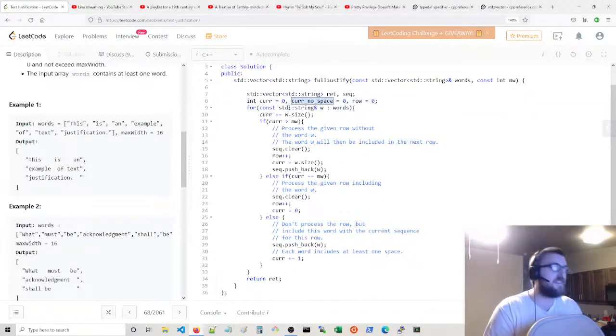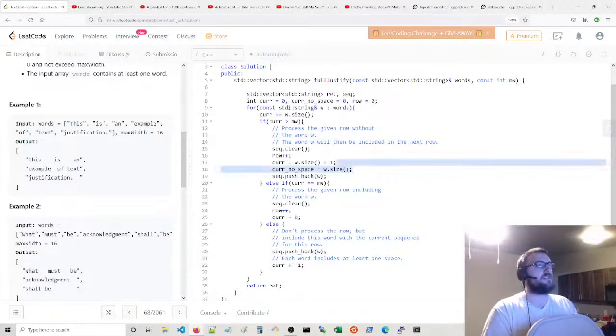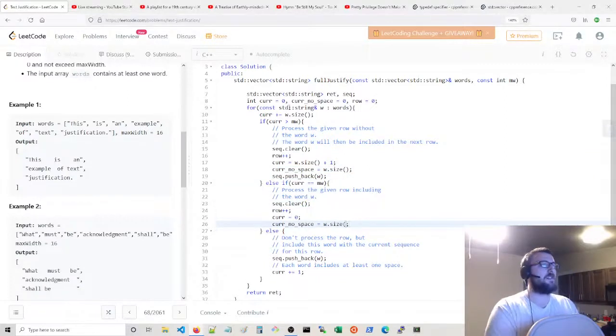That's kind of funny. Current no space is also, this should be plus 1, and current no space is just w.size. I have to be careful. Obviously, the word was included. And then here, current no space plus equals w.size.